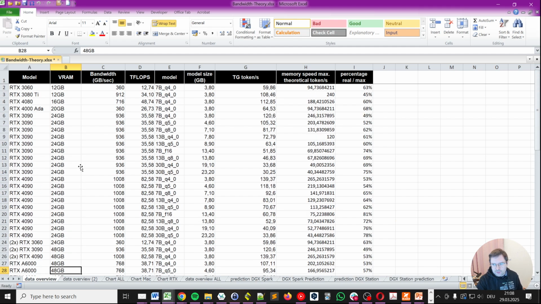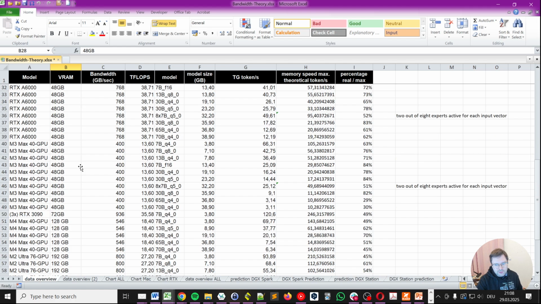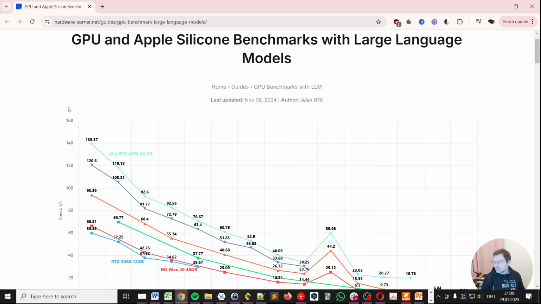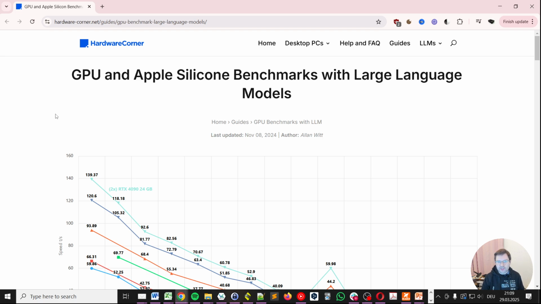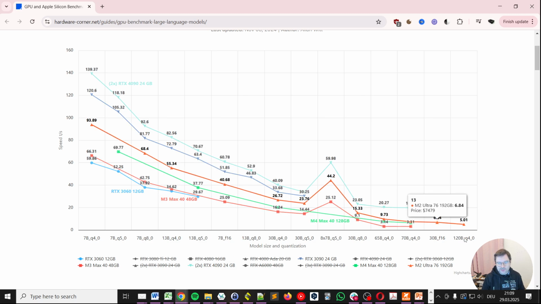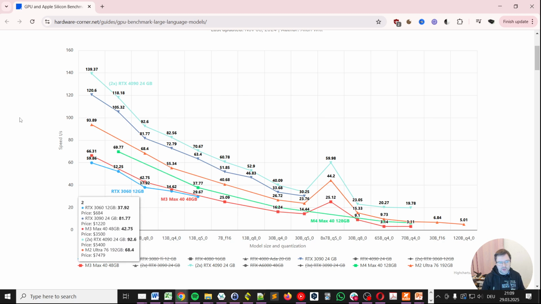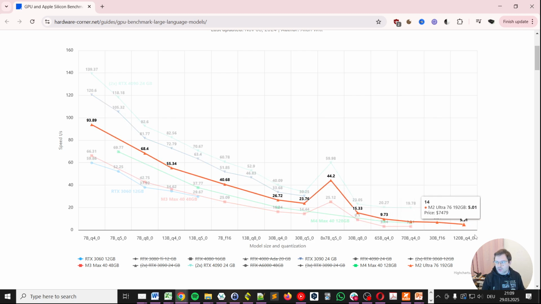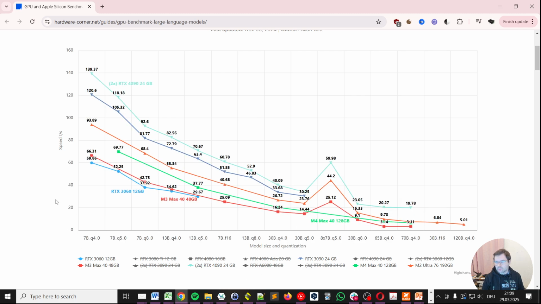First, let's get started with an overview of the data and some charts which correspond to this data. This data in particular is based on this fantastic article by Alan Witt from Hardware Corner. Here's the chart which he has generated. In this chart you see the model size in parameters charted across the speed in tokens per second. As you see, there is a drop. The bigger the model gets, the slower the tokens per second rate is.